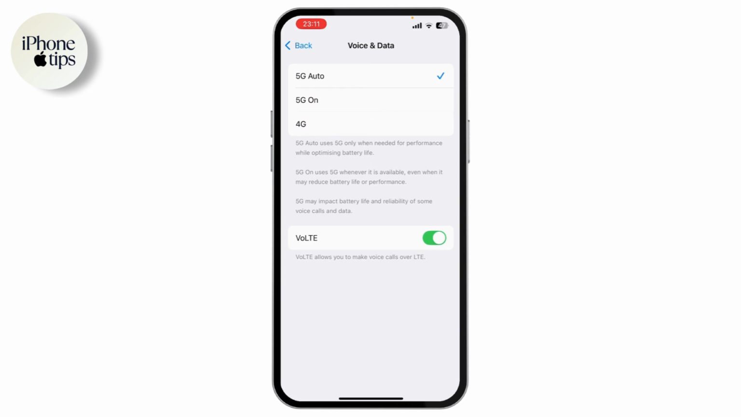Just a heads up, VoLTE only works on 4G or 5G. So it won't work with a 2G or 3G. Then make sure to toggle VoLTE on to activate it. After that, go ahead and restart your iPhone to finalize the changes.